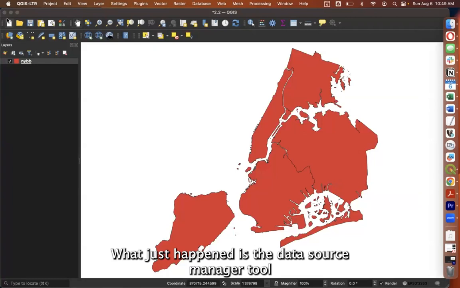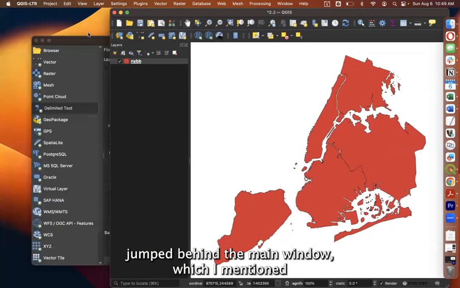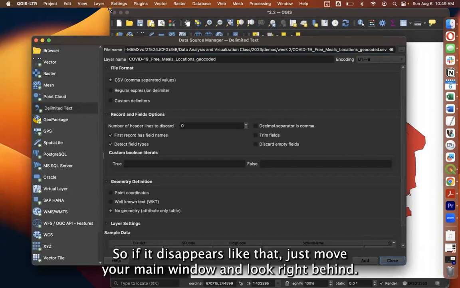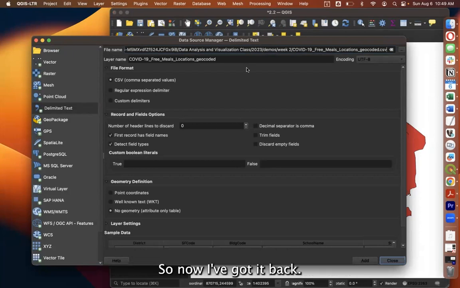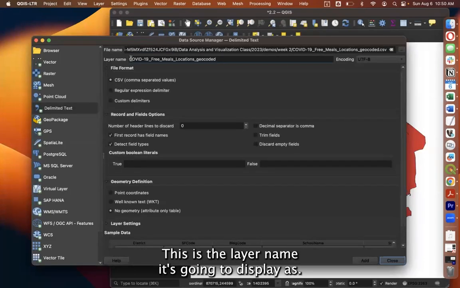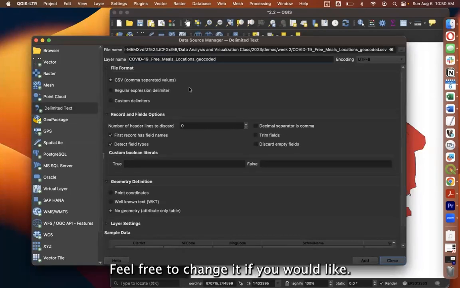What just happened is the data source manager tool jumped behind the main window, which I mentioned in a previous tutorial can happen sometimes. So if it disappears like that, just move your main window and look for it behind. So now I've got it back. This is the layer name it's going to display as. Feel free to change it if you would like.